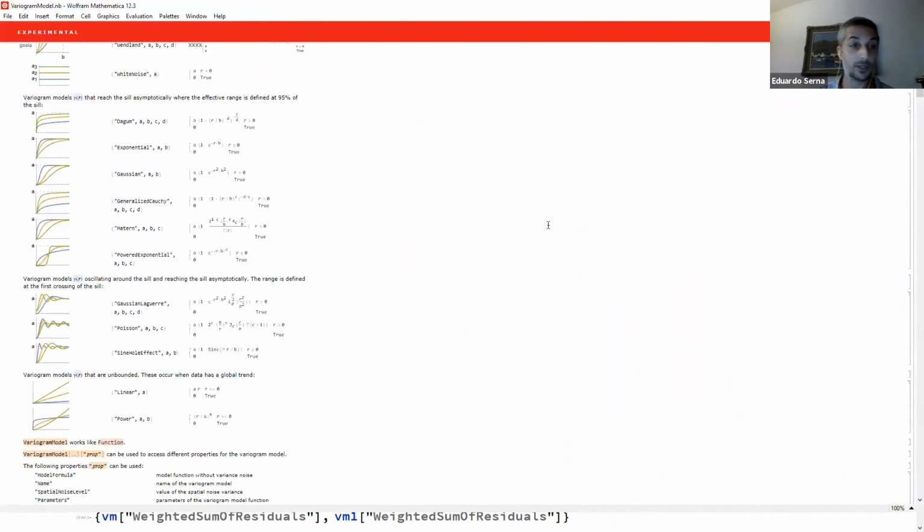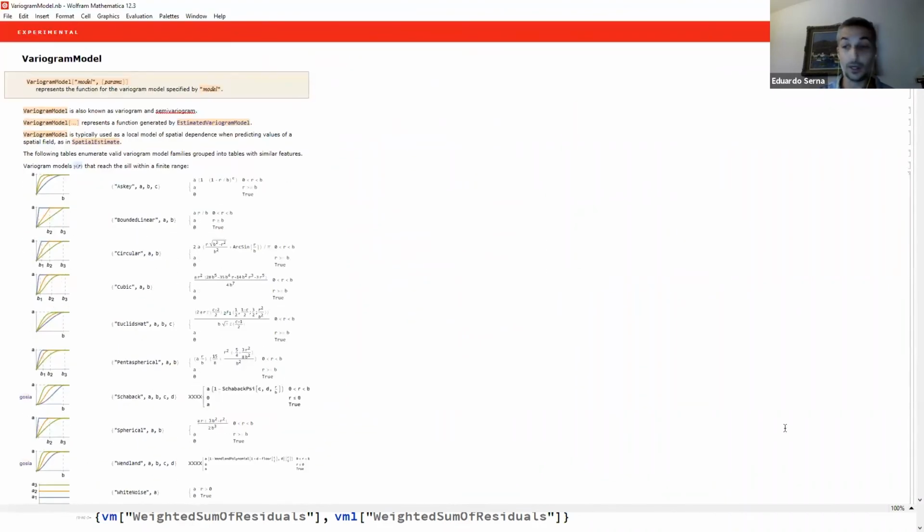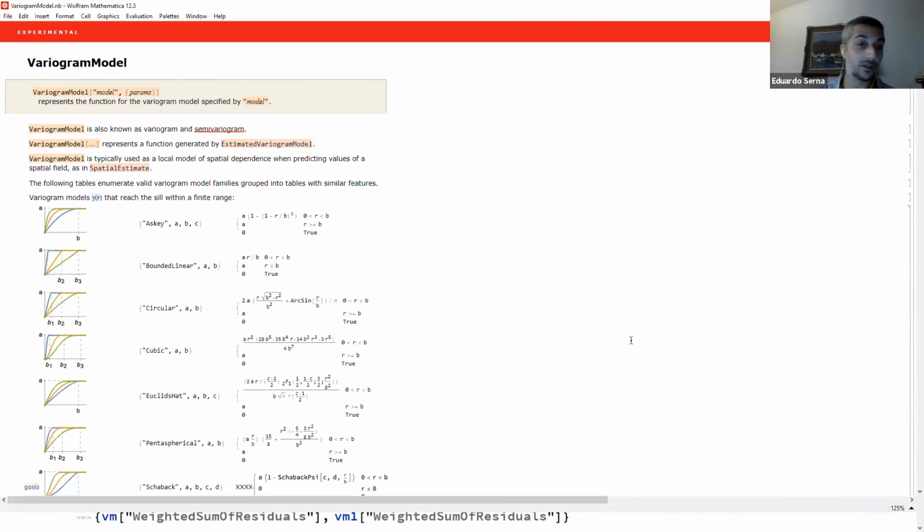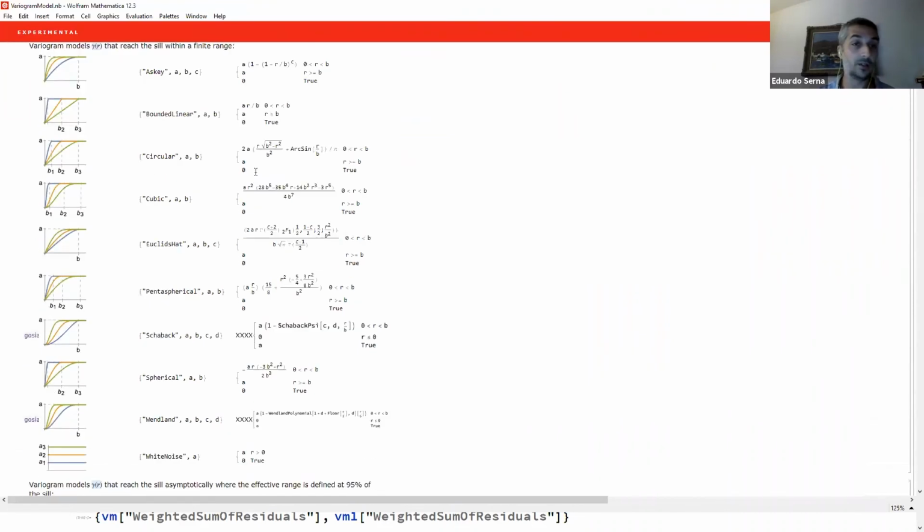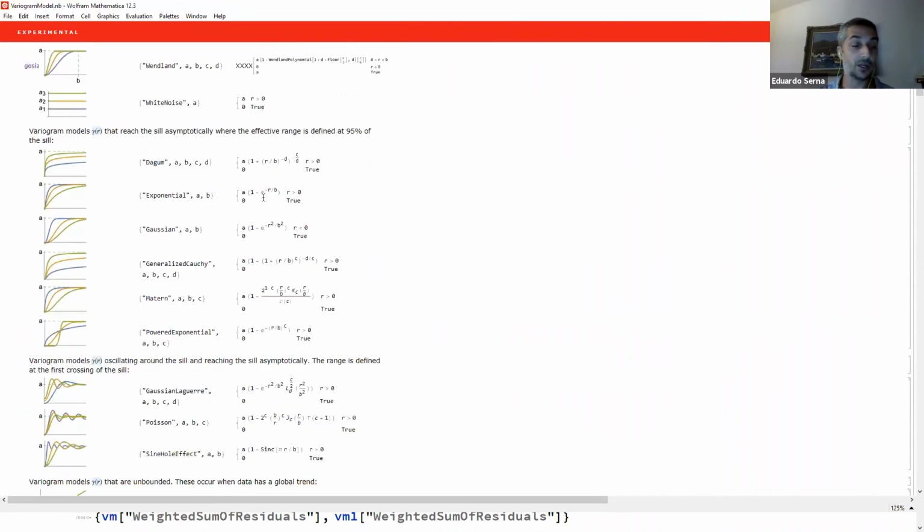And I hope that people can see this. I checked and they could. Let me make it bigger. This is one of our documentation pages. And we see that we have a big family of models with different formulas, different shapes. And by default, we choose something that could work with different data and choose the best fit.